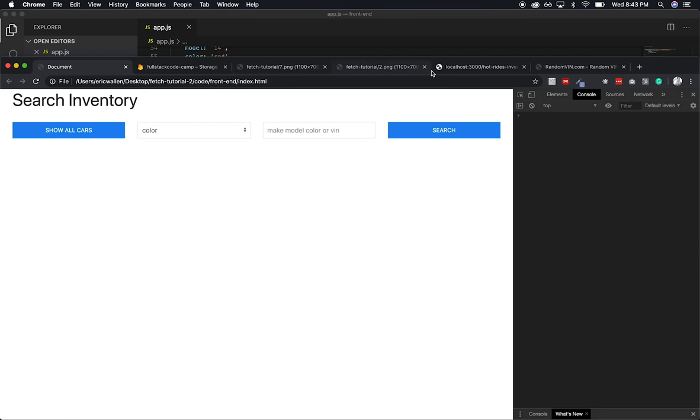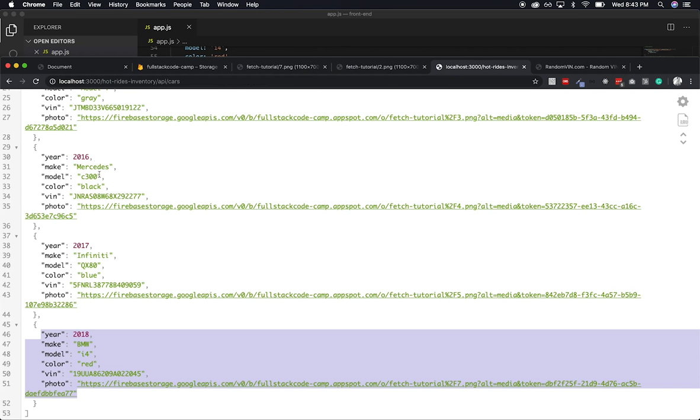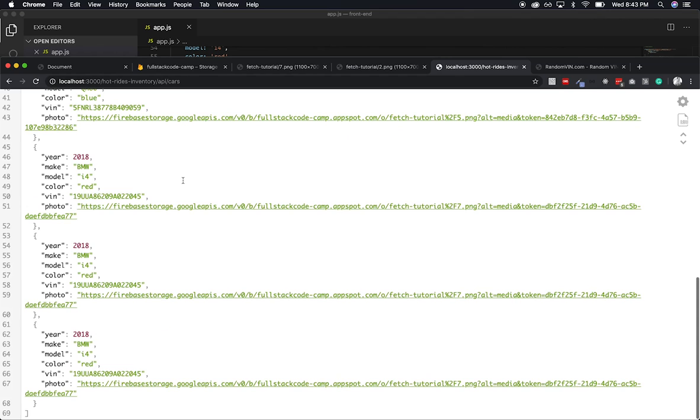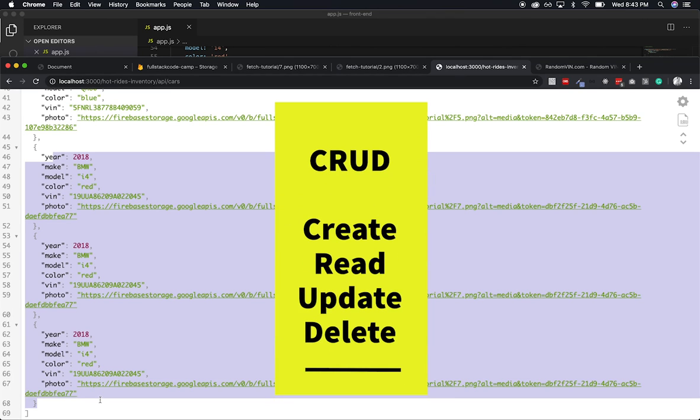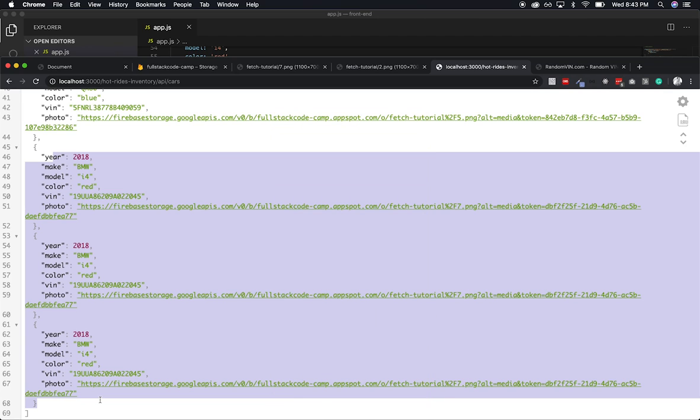So now, let's go back and look at the JSON. I should have 3 BMW i4s in here because that's how many times I added it, right? Which is fine. But that's why you need full CRUD. And you probably heard of CRUD. It's create, read, update, and delete. That's what we're doing through this fetch tutorial. So don't worry, we're going to be able to remove these. This is actually perfect that they're here.